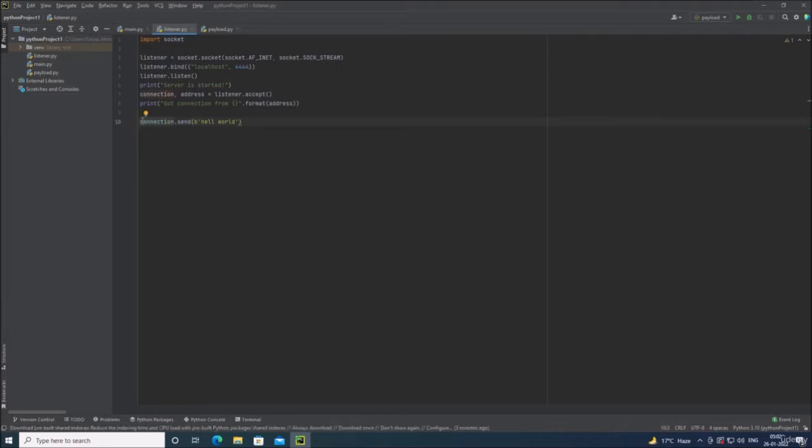So let me erase this one, and let's type while true. So this is going to run an infinite loop, or we can also do while true without the small brackets. So while true, and now we are going to take some input. So let's say chat equals to input, and when the user gives some input, we are going to send that input to the payload file. So we are going to type connection dot send chat.